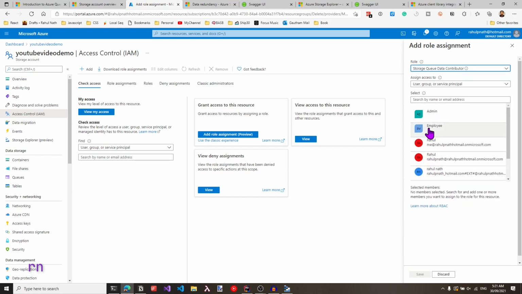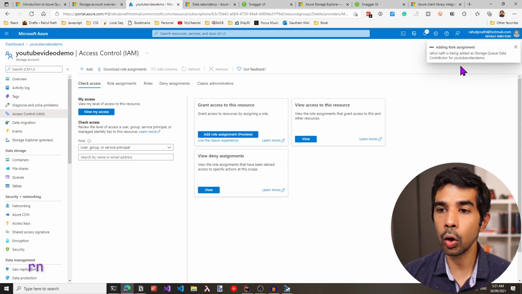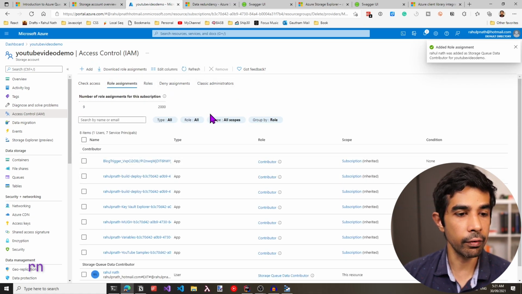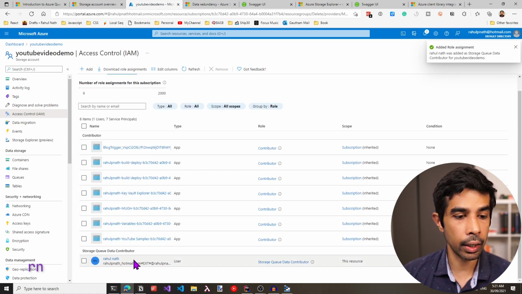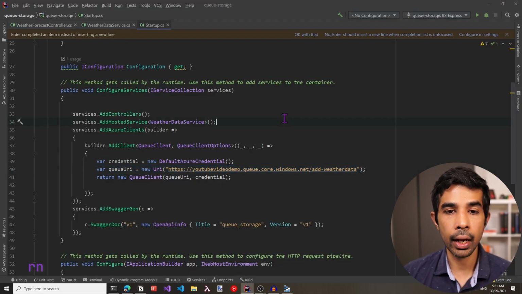So let's select that and search for my username. This is against my email, so let's use my email ID to find me and click save. Now this is going to add a new role assignment which grants me the access to read, delete and write messages into the queue. The role assignment is successful. So let's go to the role assignments, click refresh and you can see the assignment down in this list. If you come back to the application and run this, this should all work as expected.